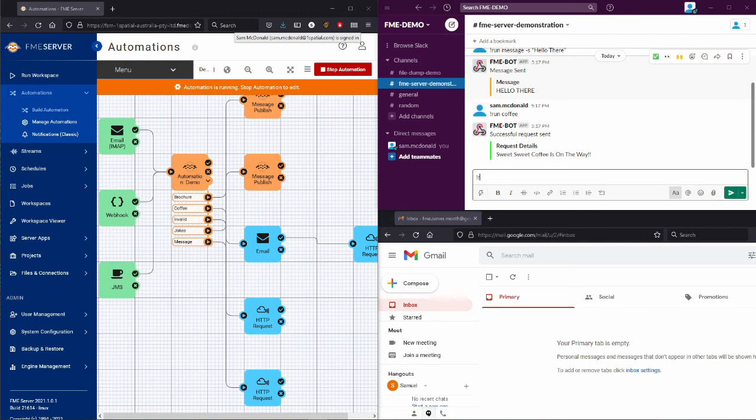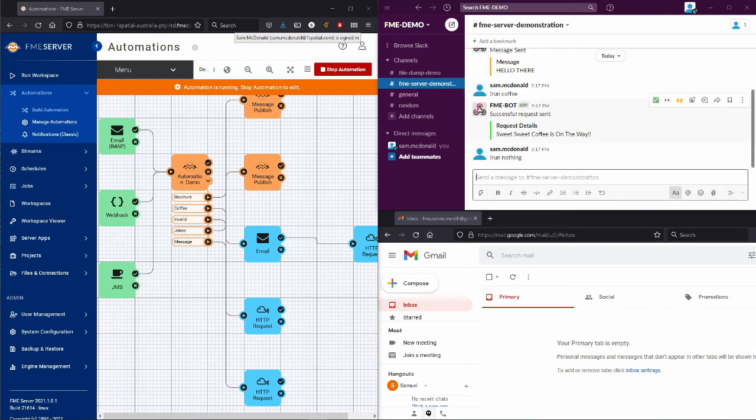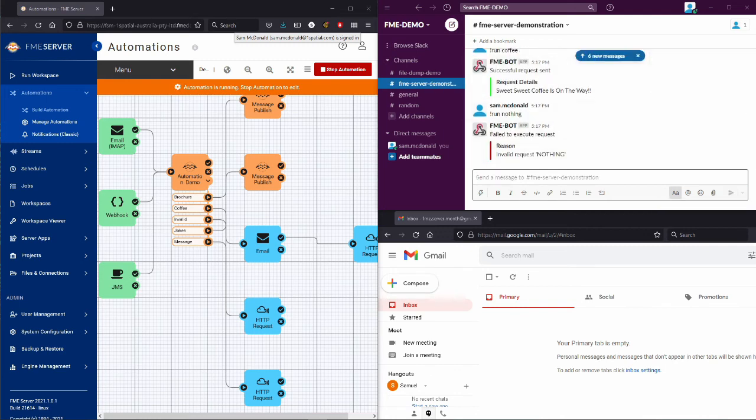Now at the same time, let's just put run nothing, because nothing's not a valid command, and if I put run nothing in there, it's failed to execute it because of the invalid request nothing. So excellent, that's working as we would want it to.